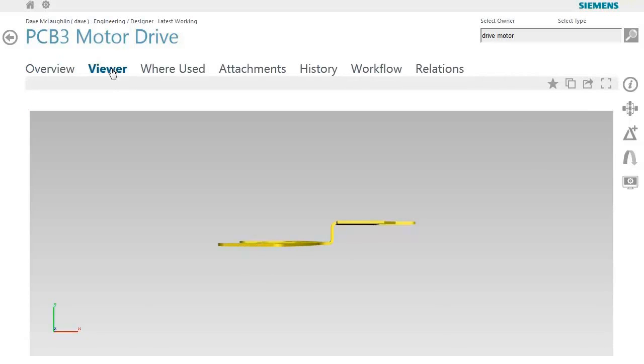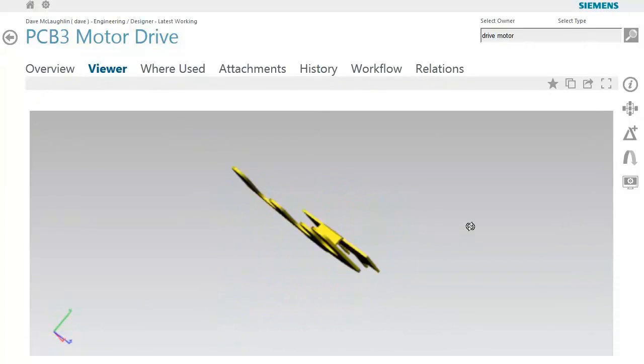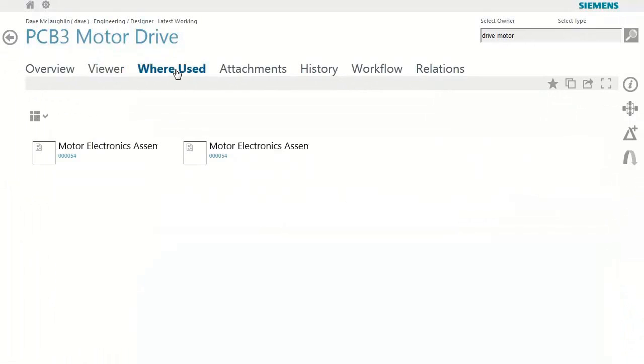This is using our streaming visualization. There's no installation on the client at all. This runs on any HTML5 device. It's all done by picture slinging, and no installation on the clients at all. The Where Used tab tells me that this part must be in an assembly.